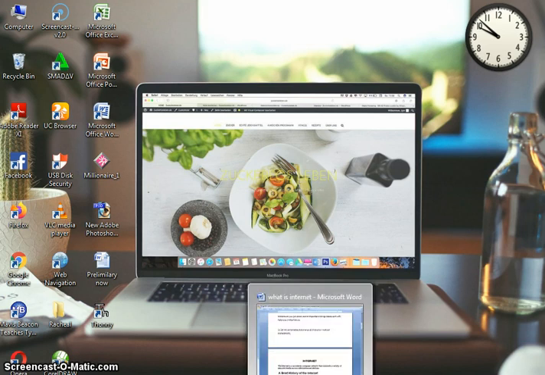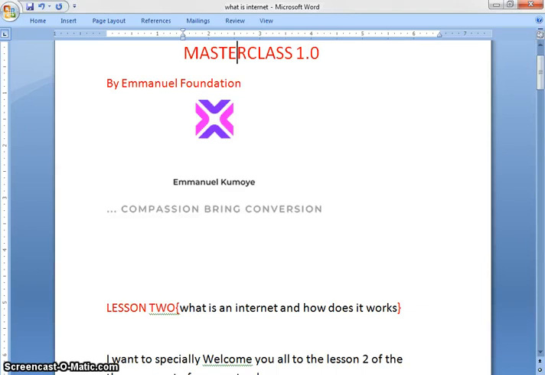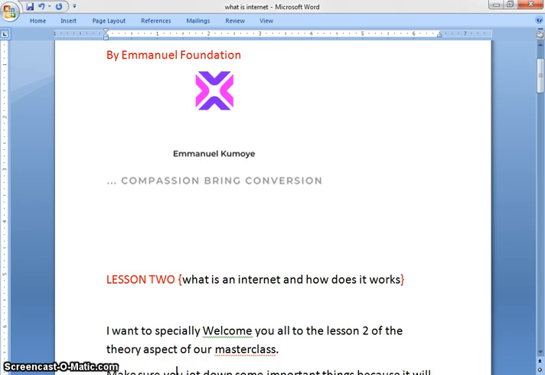Today we'll be moving to what we call the internet. As a website designer, we must also have an idea what the internet is all about. That was the reason why I came up with this. The PDF of this will also be sent to guide us and help us get more knowledge. Today we'll be talking about the internet and how it works.